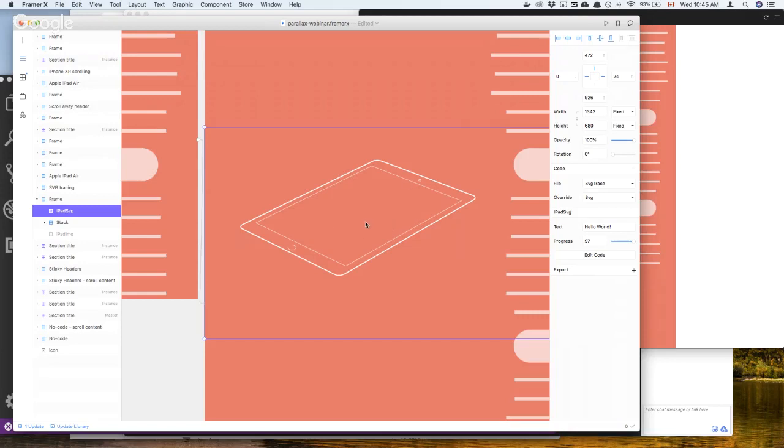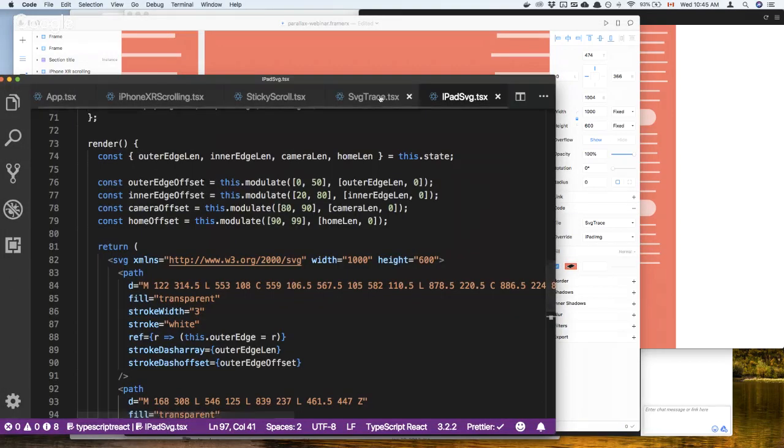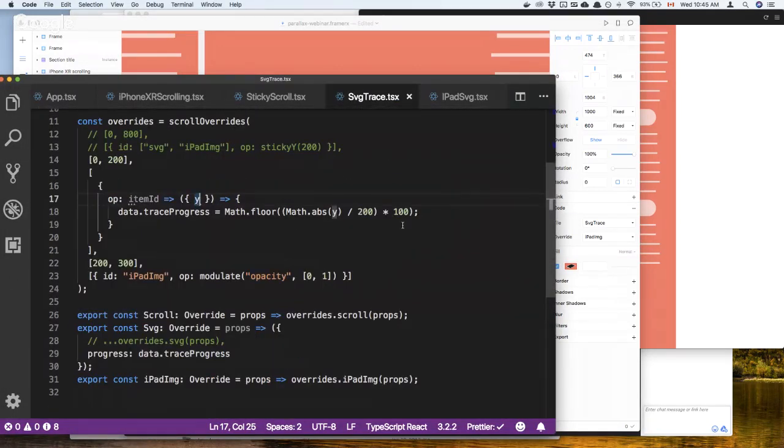But the focus of this webinar is about scroll interaction, and the key for that to work, if I go back to this guy, is this line of code, right? Line 18. We're setting the trace progress according to the scroll Y position. At the same time, we override this progress for the code component based on the value we get from this data.trace progress.